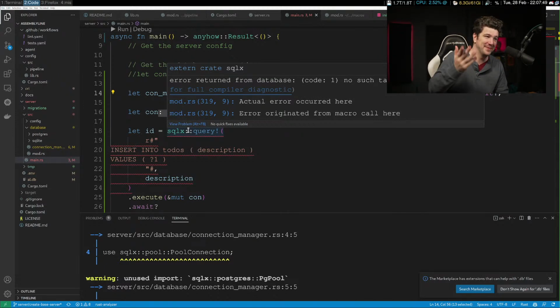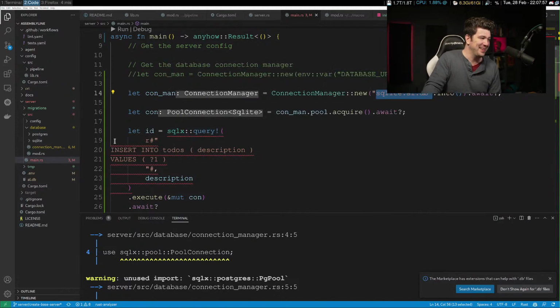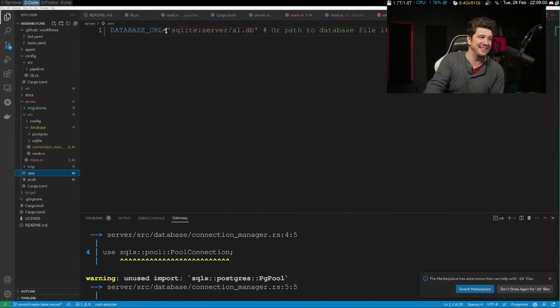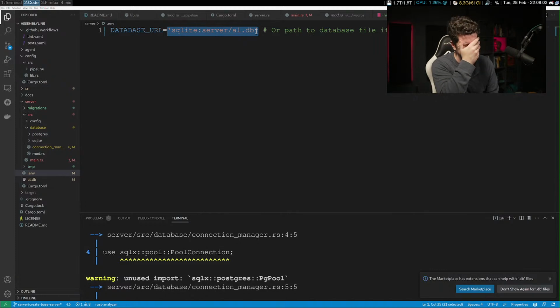There we go. It's fixed. No such table in to-dos. That's what we were expecting. This is the very first thing that I did. This is what I was doing. Okay.